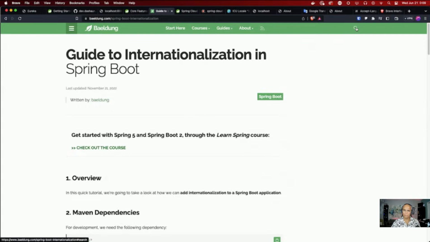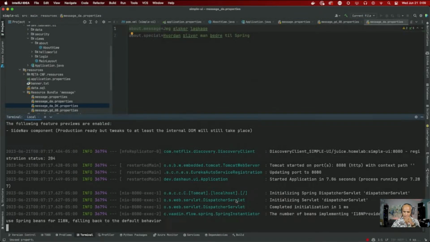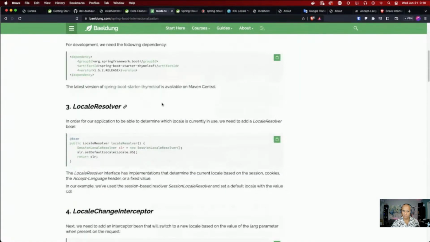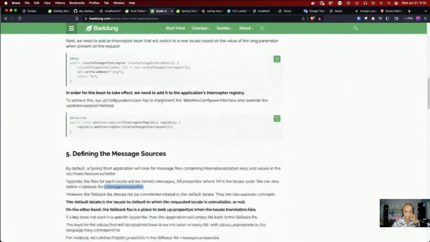So that looks like it's right. Let's take a look here. The number of beans implementing is 0. Cannot use spring beans, falling back to the default behavior. What is this? I didn't see anything about this I-18N provider. Did I stop reading too soon?